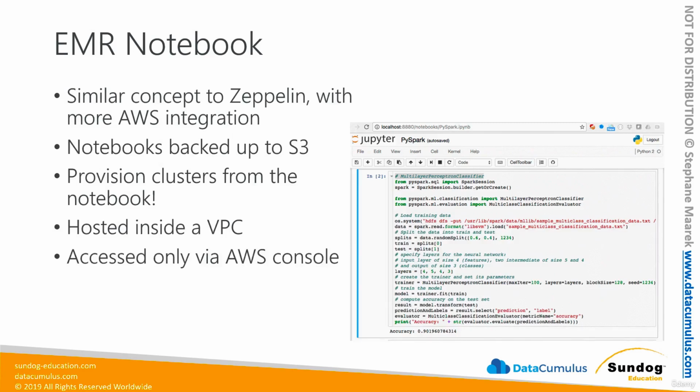Interestingly, Amazon also offers something similar called the EMR notebook. And this is a similar concept to Apache Zeppelin, but with more AWS integration. And here's a picture of what that might look like, guys. So, if you're having trouble visualizing what a notebook looks like, this is what a notebook looks like. Basically little blocks of code that you can type in through a web browser that you can just hit Shift-Enter and it will go and execute it for you and give you back the results.